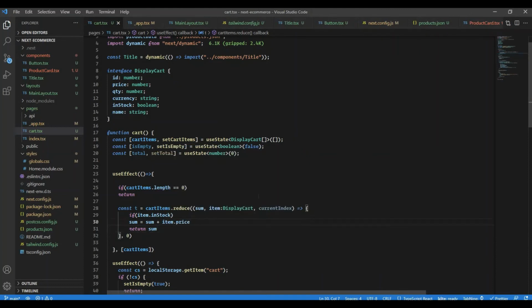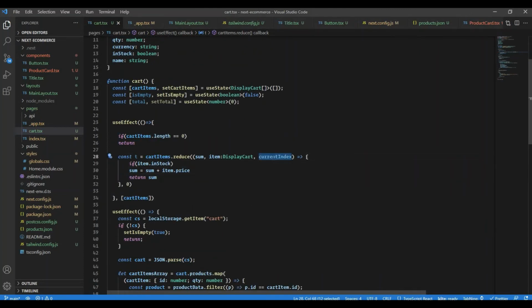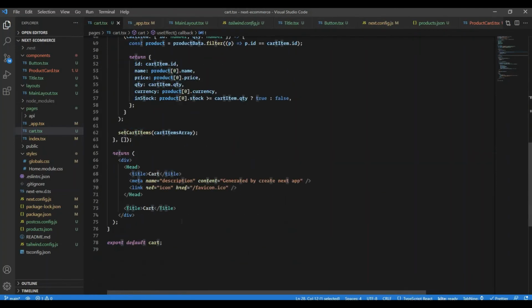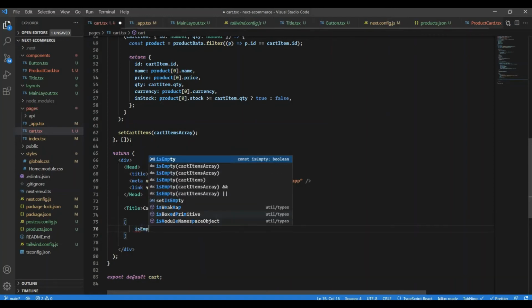Okay, let's remove this current index, not needed. That's pretty easy. Then we just set the total. So we will say set total, whatever the total is that we calculated here. Now the next thing we need to do is display all these one by one. So here I'm going to first take something like this. I'm going to say is empty.